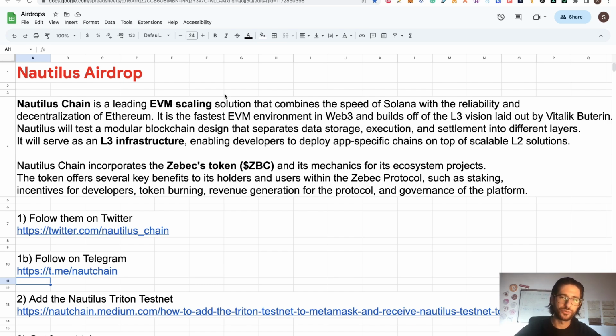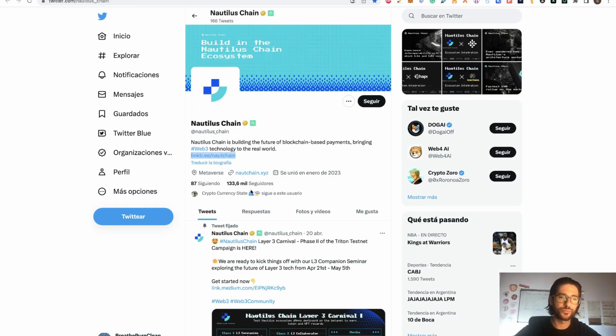So going directly to the step by step, guys, of course the first step is to follow them on Twitter. They already have 133,000 followers there, but they only joined in January of 2023. So actually this Twitter account is new, but you can see all the adoption in terms of community.